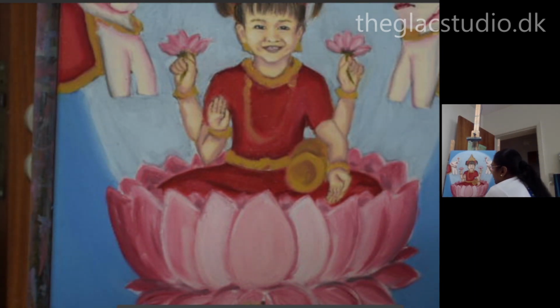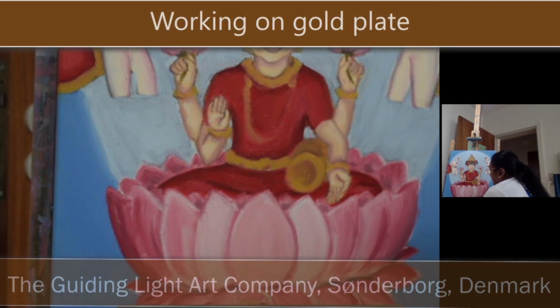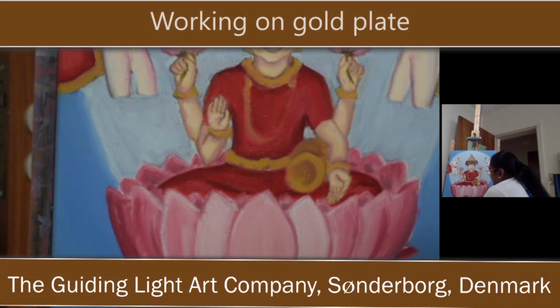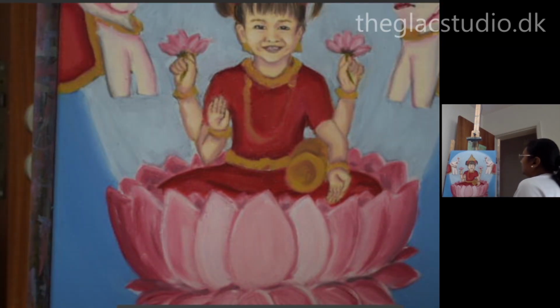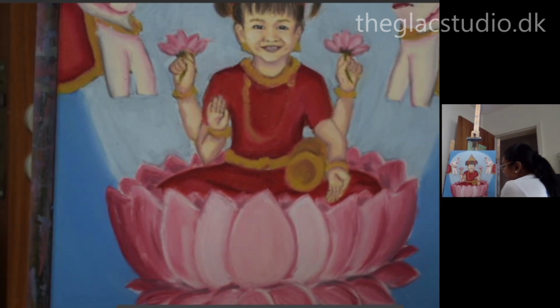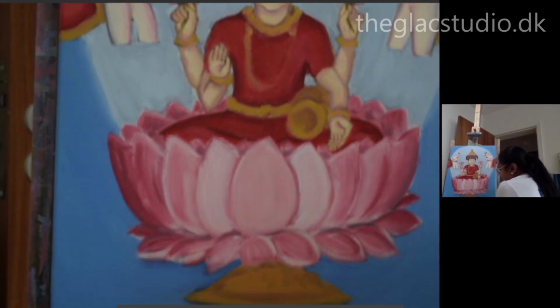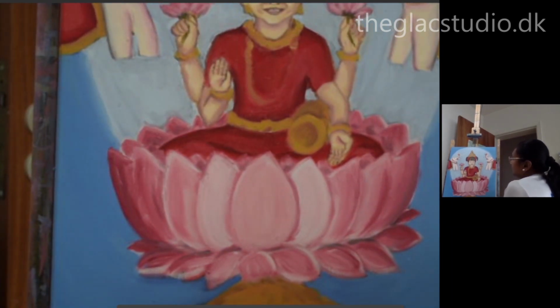And now let's focus on some gold work, and that is on the plate, that's right in the front. So I'm just going to do some detailing there to start with, and then we'll work on the jewelry in the next class.